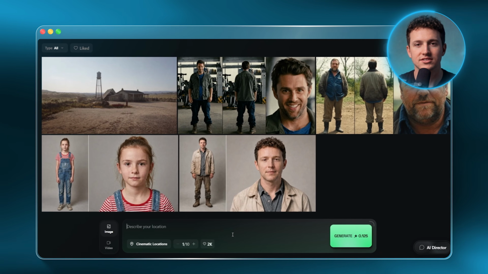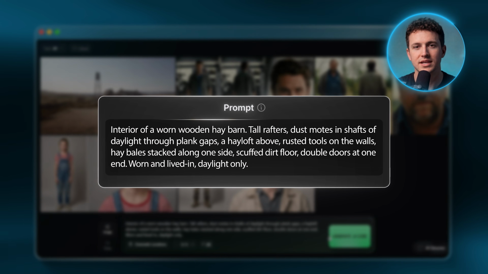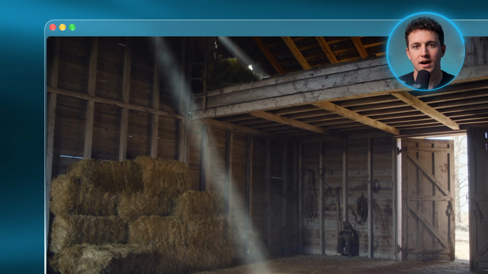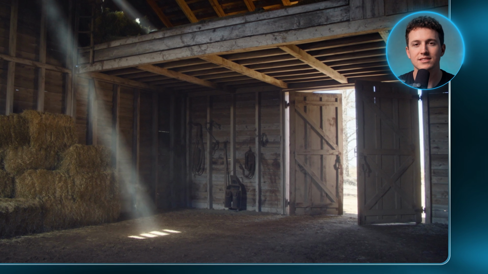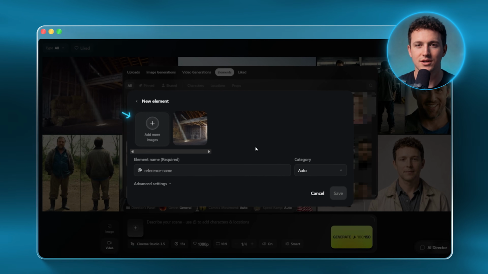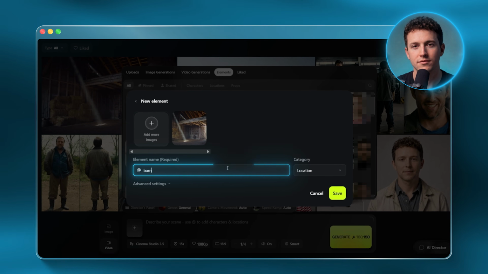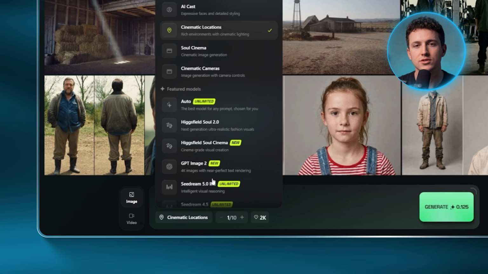It's the same process for our second location, so I'll paste in this prompt and generate. The way the lighting reacts with the environment and the texture of the wood make this look like a real set. This is our interior, so go ahead and save it. I'll name it barn. For our last asset, we're switching the model to Soul Cinema.